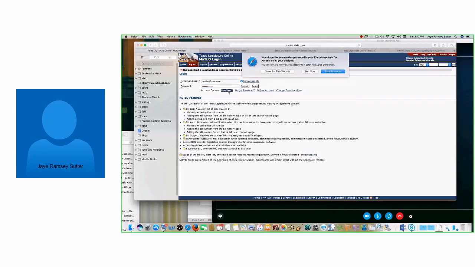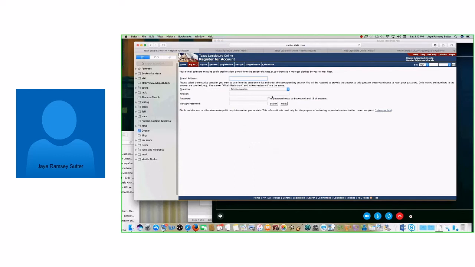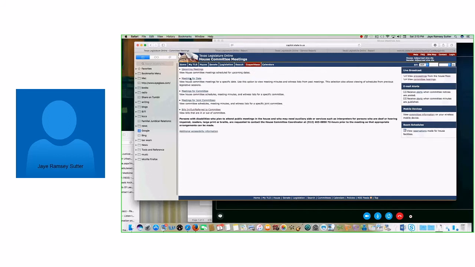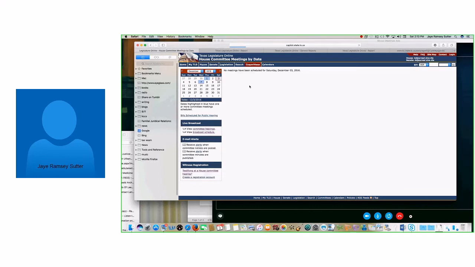New user. There we go. And our software has to be configured for this. This might be something we want to set up later, but I think I can see what committee met, upcoming meetings for a date, and view committees for a specific date.